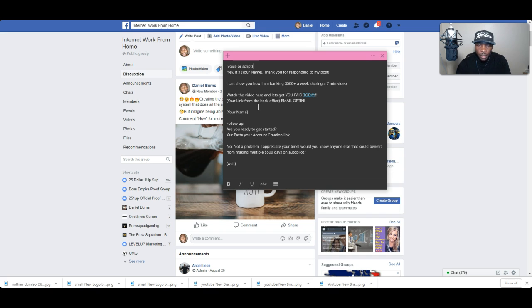Then you put your name, and then you want to wait at least 15 to 20 minutes to follow up with them on Facebook. You want to type, are you ready to get started? They'll either say yes or no. If they say yes, great. Then you want to paste your account creation link that's in your back office in this space, so they can get started. If they say no, not a problem.